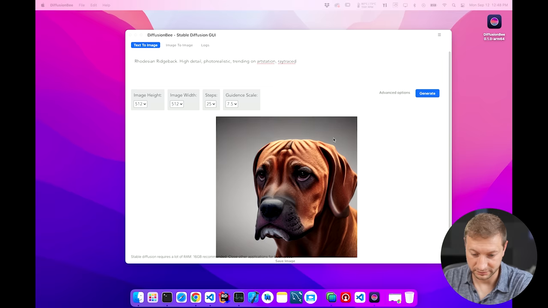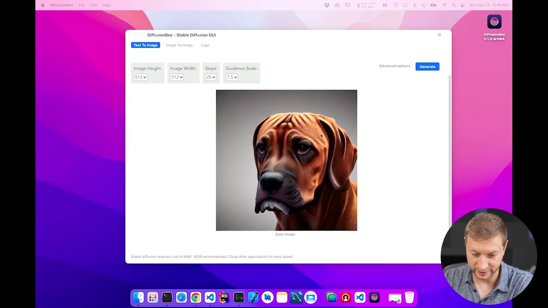Those folks that have Rhodesian Ridgebacks, you know what I'm talking about. That's better. You see all those wrinkles on the forehead? That's what I'm talking about right there. And that's pretty good. Now, actually coming up with these prompts is an art form in itself.